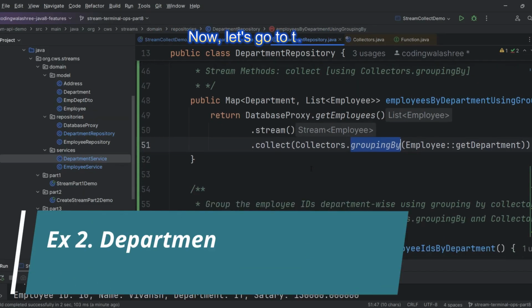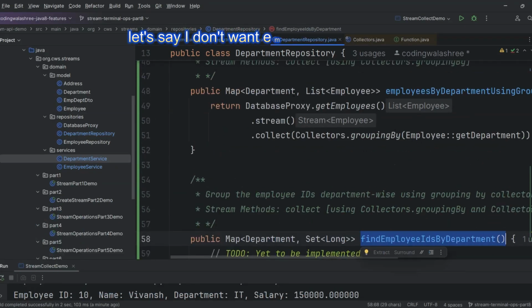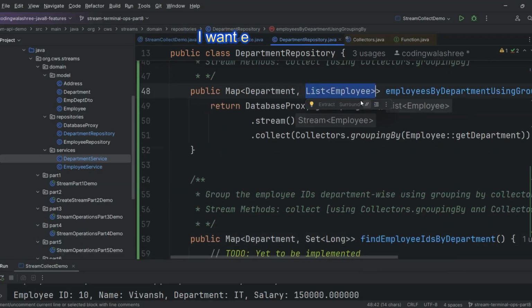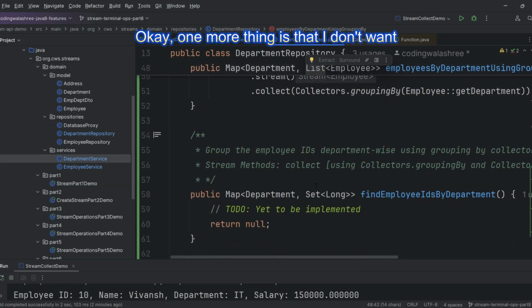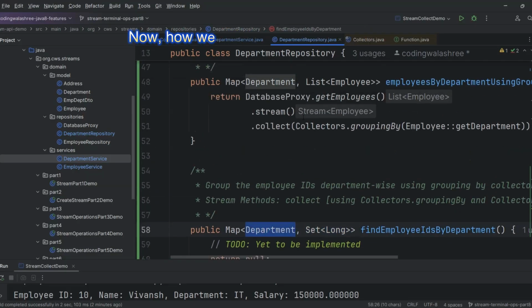Now let's go to the next example, that is find employee IDs by department. Now let's say I don't want employees over here, I want employee IDs. One more thing is that I don't want a list now. I want a set. I want a set of all the employee IDs by department. Now, how can we do it?